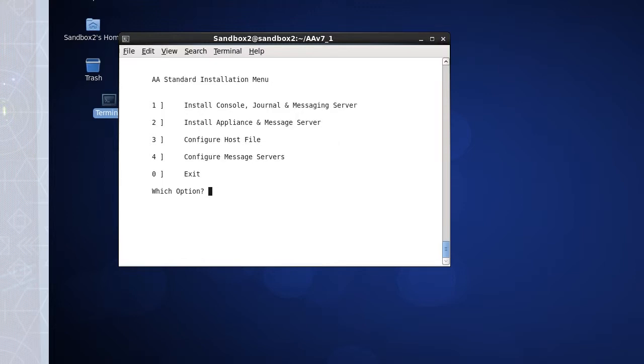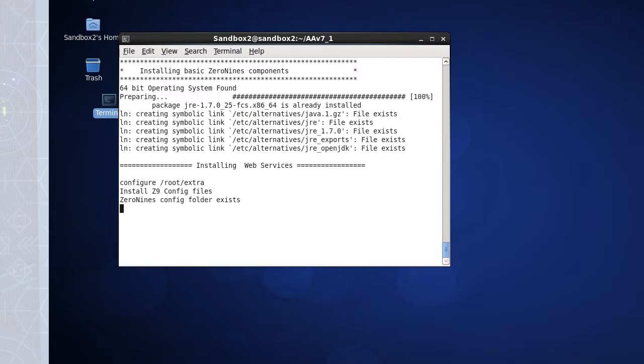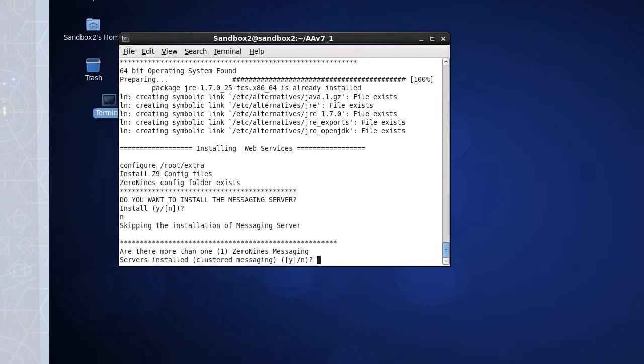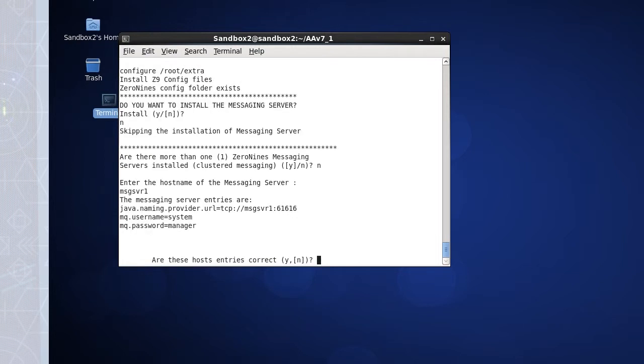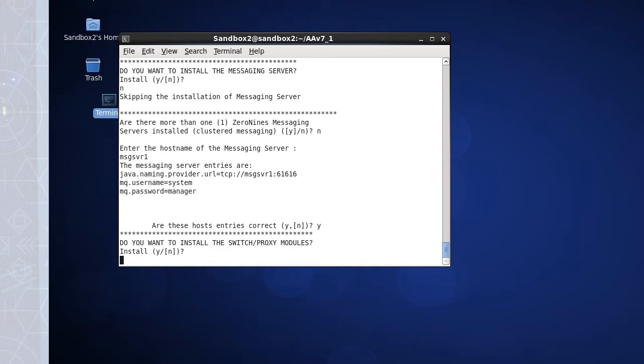Now we are presented the Standard Installation menu, offering several options, and we select Option 2 to install the appliance and message server. We are asked, do you want to install the messaging server? No. We are asked, are there more than one ZeroNines messaging service installed? No. Enter the host name of the messaging server, MSGSVR1. Are these host entries correct? Yes.